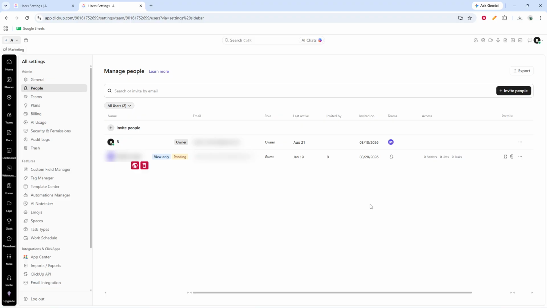And that's it. That's how to find and copy a member ID in ClickUp. It's a simple process once you know where to look, and it only takes a few moments to complete.